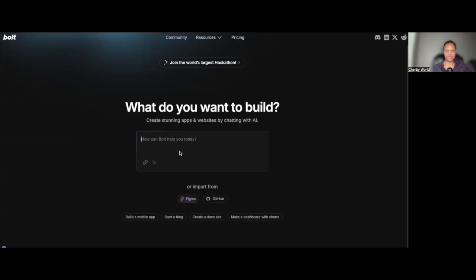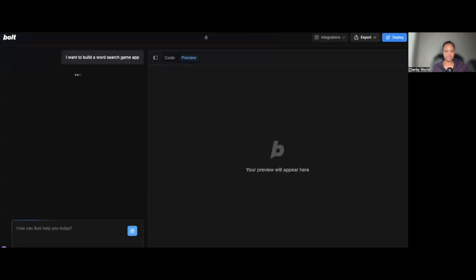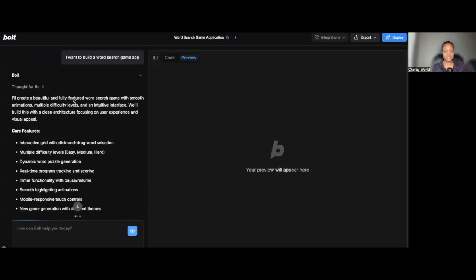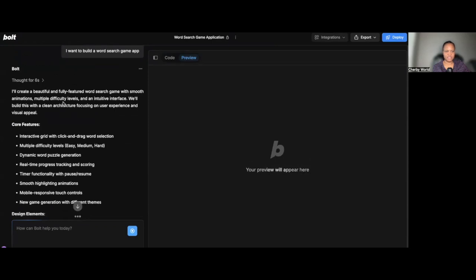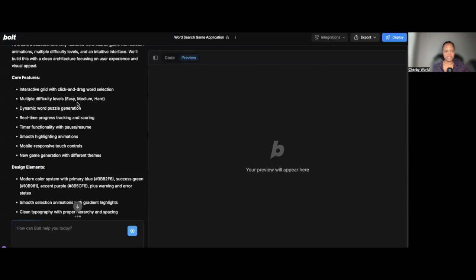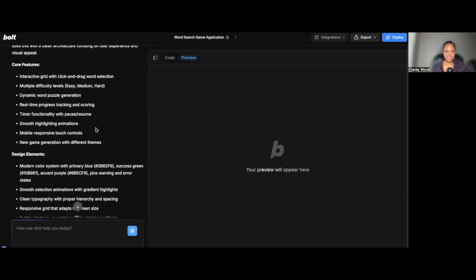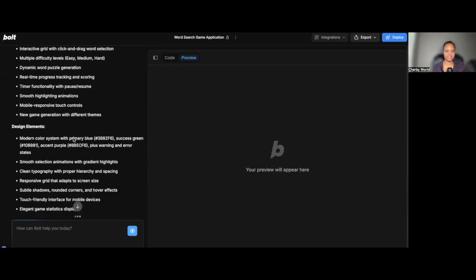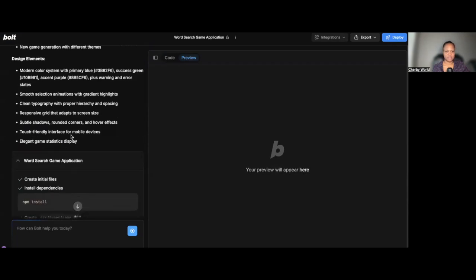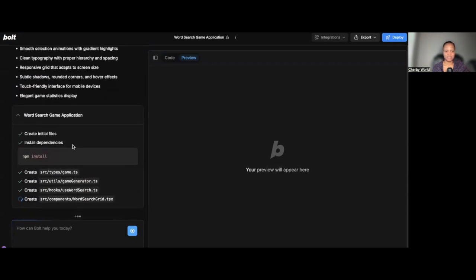So here's what I'm going to type in. I'll say, I want to build a word search game app, and we'll just let it do its thing. As you can see, it's starting to come together. It's over here to the left, to my left at least, and it's telling you exactly how they're going to do it: interactive click and drag word selection, timer functionality, smooth highlighting animations. They're telling you what colors they're going to use, rounded corners, elegant game stats display, so on and so forth. So right now it's building it out.